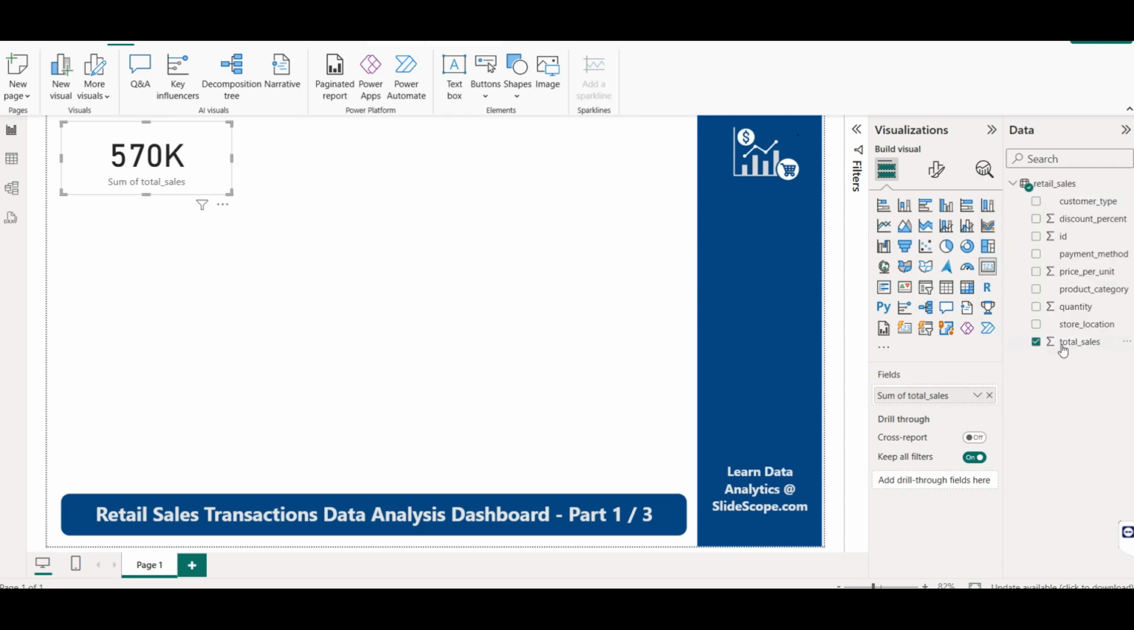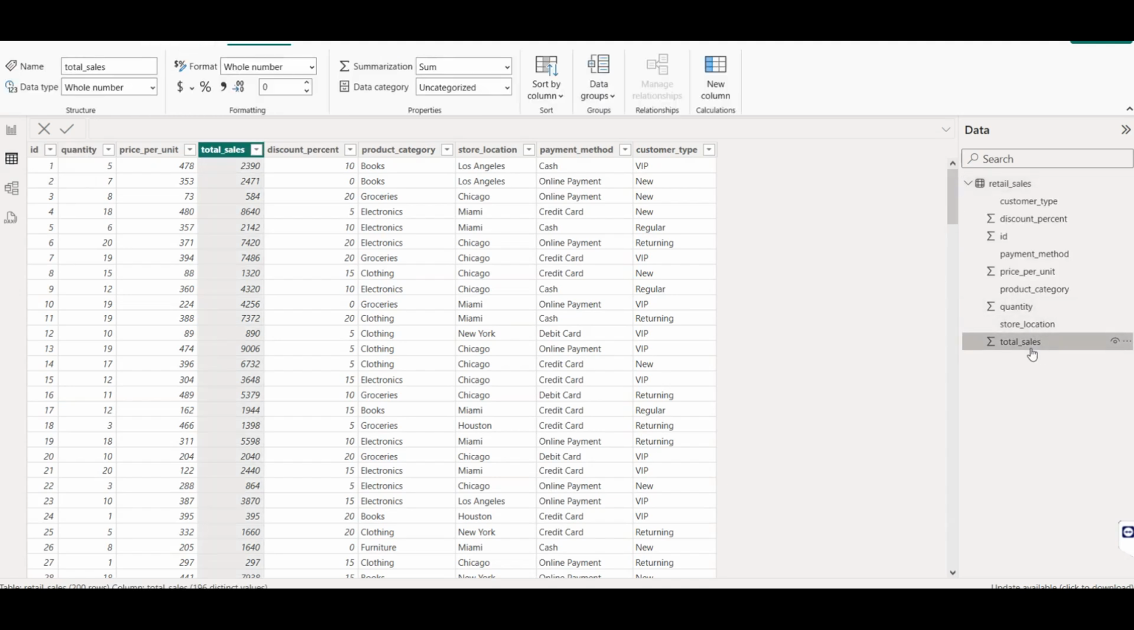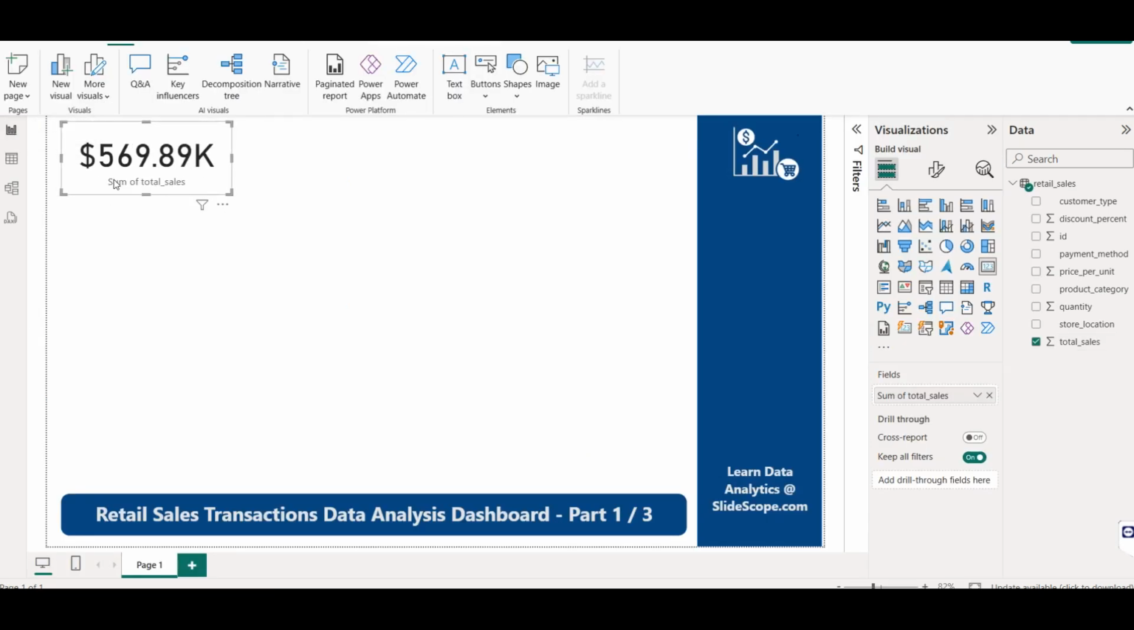Now this total sales column is a monetary value. So you can go to table view, and in table view, if any monetary value is given, you can select it and select currency from here. Like you can format it as a currency. Once you do that, a dollar sign will appear, and values will be shown like this. So this is how you can show that.